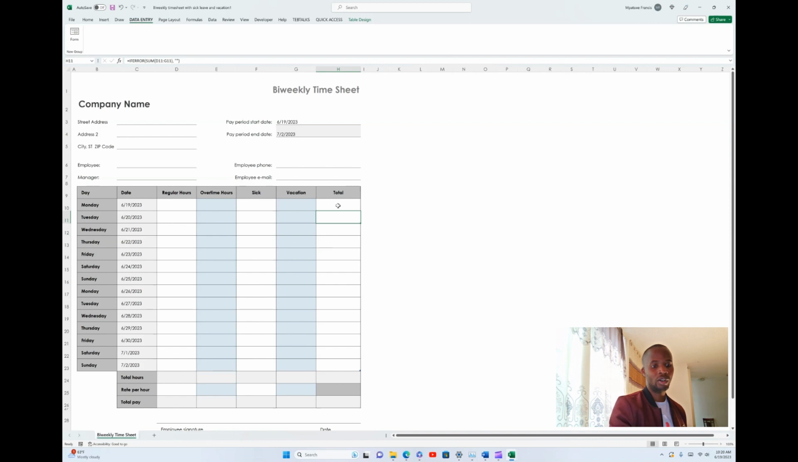At the end of the day, what do you get as a sum? Now, I'm not going to include the total hours because this is supposed to be done automatically. So I'm going only to capture the details for the regular hours, overtime, sick, and vacation. So I'll go ahead and highlight these four headers.